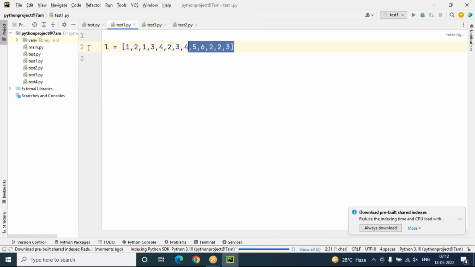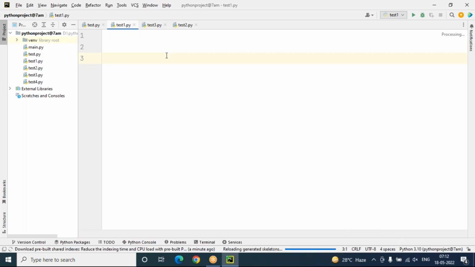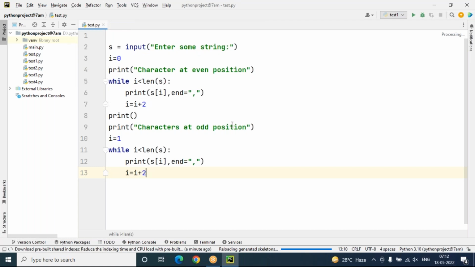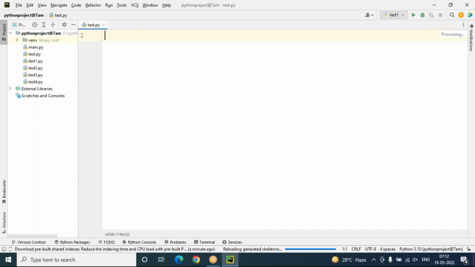Now, let's start with the set data structure and its operations. What is a set and how to work with sets? We know the basics of sets only, but the remaining functionalities we'll look into.